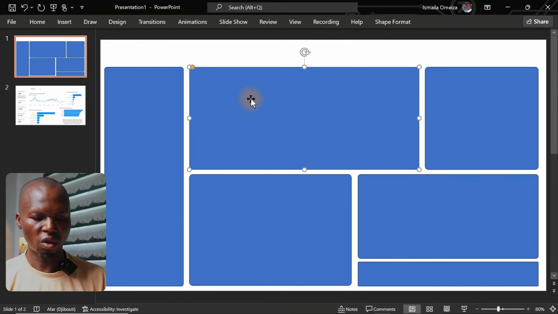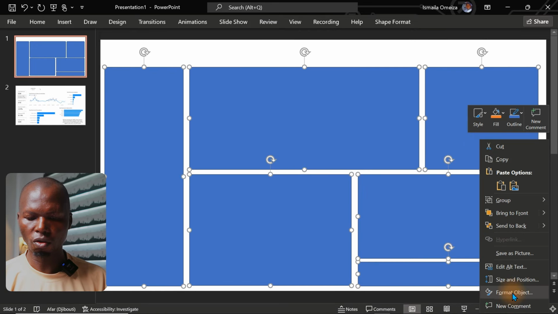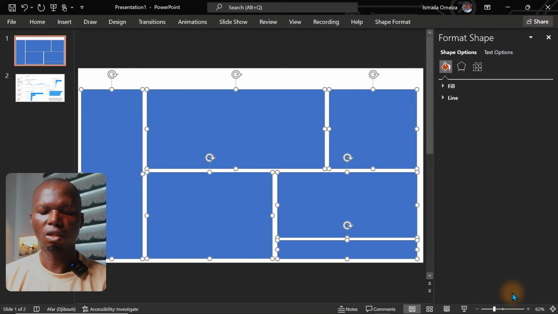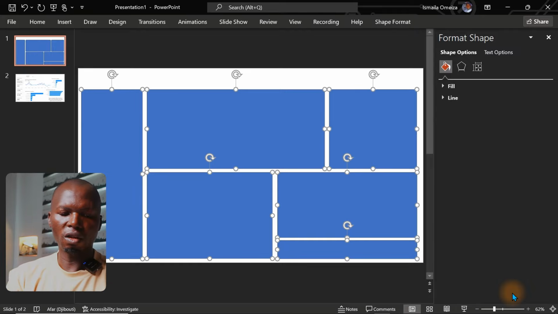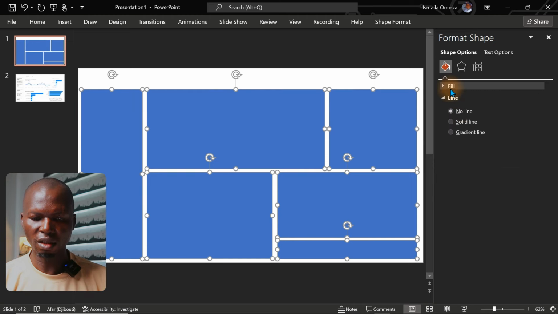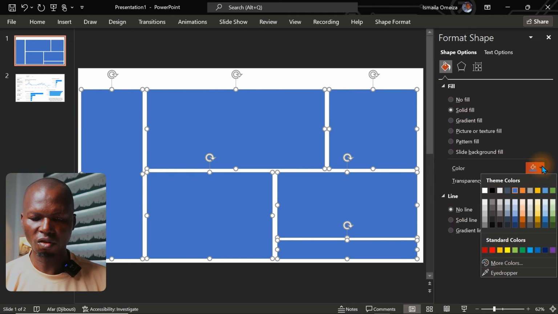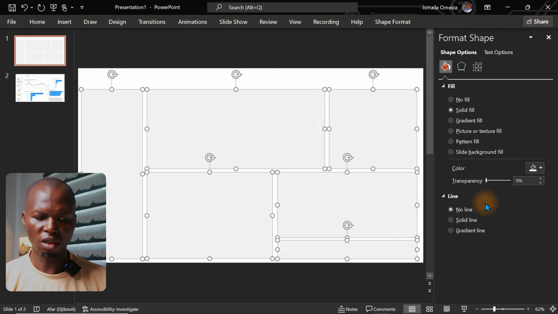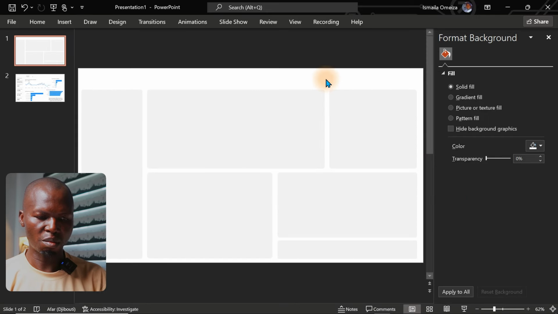Okay, first of all, I'm going to actually hold my Control key, select all of them, including this one here. Once I've done that, right click and go to format object. So right away, we are going to change the color and take off the outline, right? Let's go to the line first. Under the line, no line, go to the fill and click over here and choose, let's go with this particular second one here. I think it's not bad.